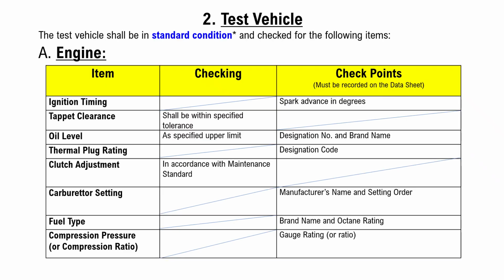Test vehicle. The test vehicle shall be in the standard conditions and shall be checked for the following items. Ignition timing. Spark advance in degrees. Rapid clearance shall be within the specified tolerance. Oil level at upper limit. Thermal plug rating designation code.